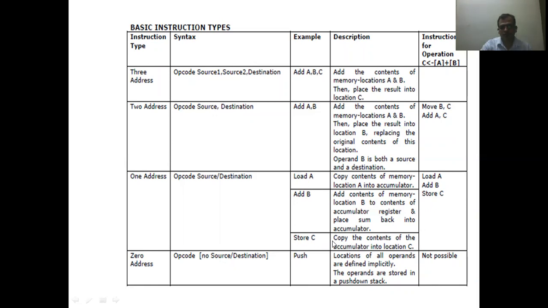Then the contents of the accumulator are copied into the location C. So the result is stored in C. The result is 2 plus 1, and obviously, the result will be 3.